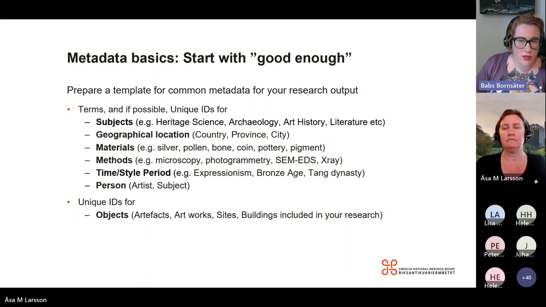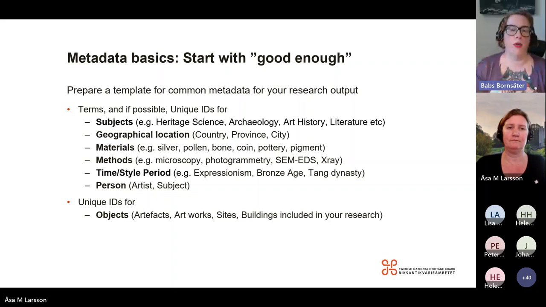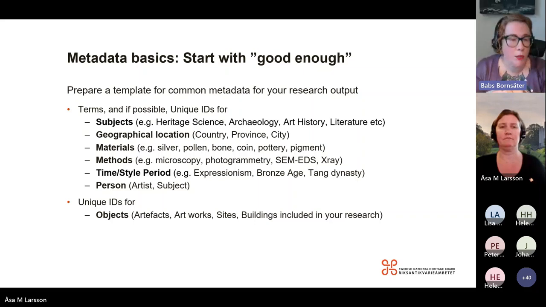But the important ones that we wanted to push for was to have a few subjects, like heritage science should always be in there. So that was one of these that we always put, heritage science, no matter what, because that's what we do. Archaeology quite often, art history, literature, geographical location. Almost in any post, I can hardly imagine any where you would not be able to put in a geographical location. Materials, whatever it is that you have examined in the lab, it's made of some sort of material. So try and find that in a vocabulary and put it in there.